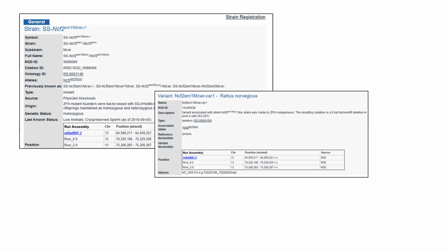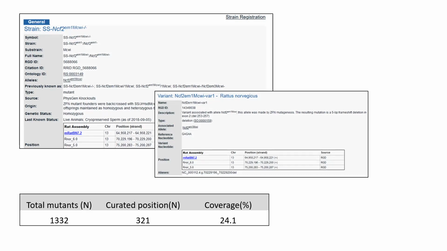And this mutation has been mapped to 3 rat assemblies. For rat assemblies 7.2 and 6, we curate this mutation based on publication, and also confirm with the mutation in RN5 from user submission. So for our mutation curation, we have a total of over 1,300 mutant strains, and about 321 strains have the mutation position. So the curation coverage is about 24%.